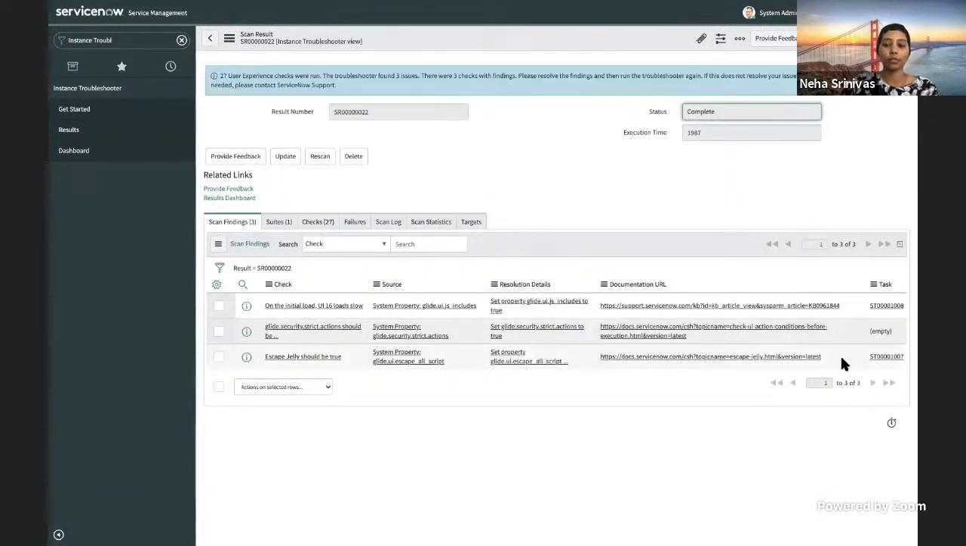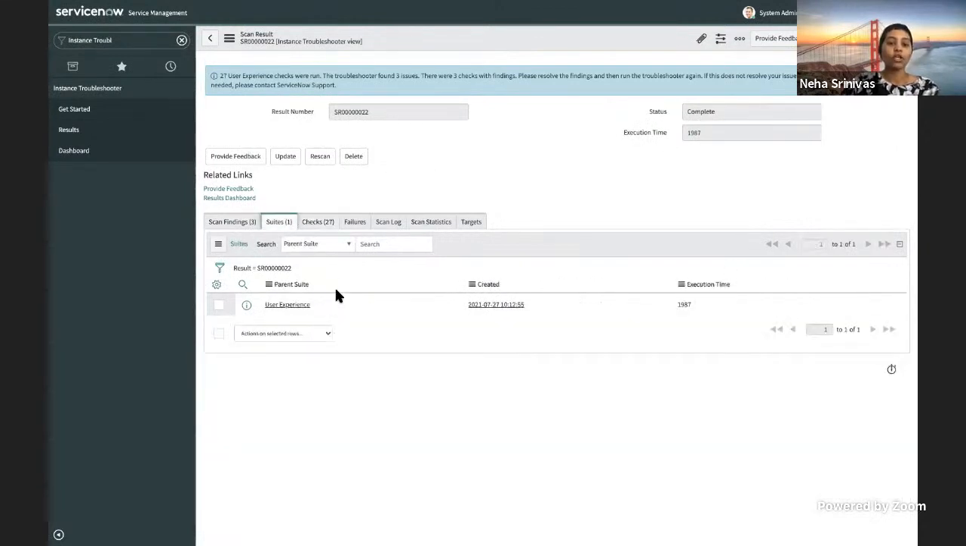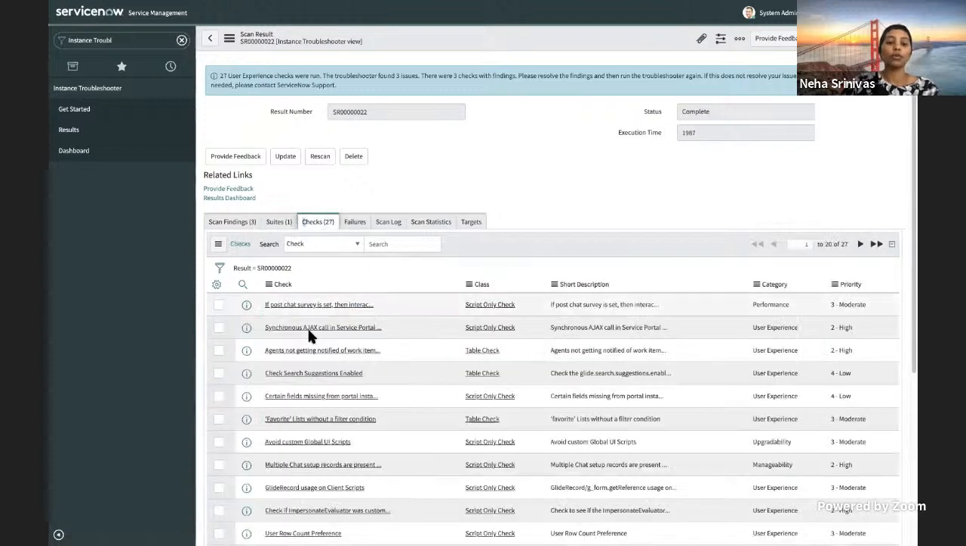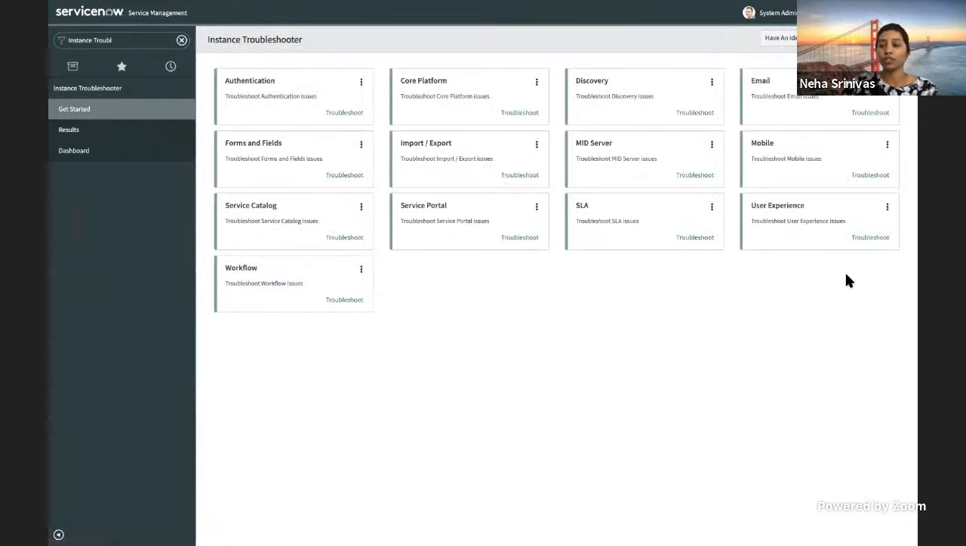So this is our result page. The result page basically shows you what findings we got and what checks were run. For this particular suite, user experience, there were 27 checks run, and we have 3 findings. Okay, I will go into more detail about findings and how to resolve these issues next, but first I want to show you a couple of other features that we added.